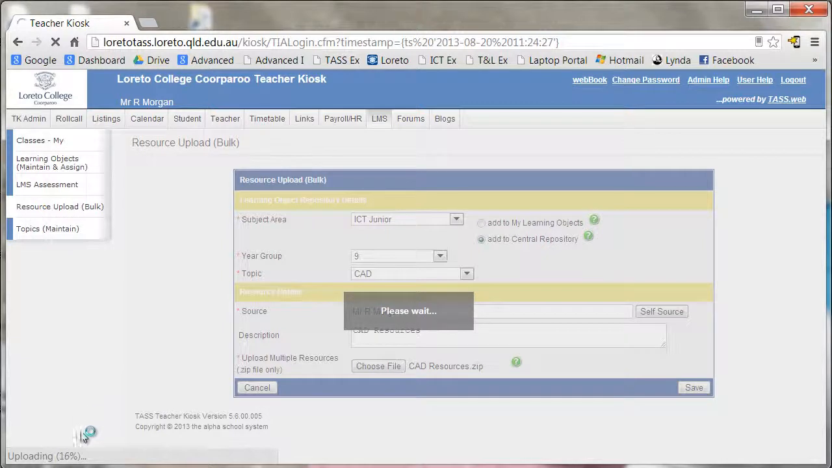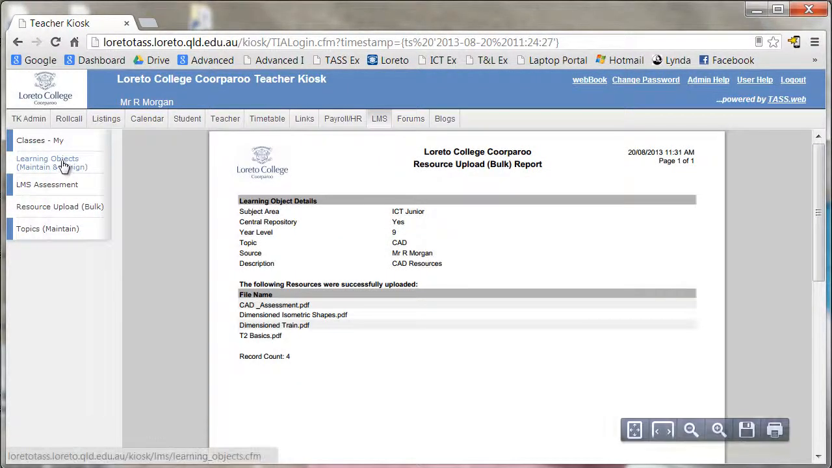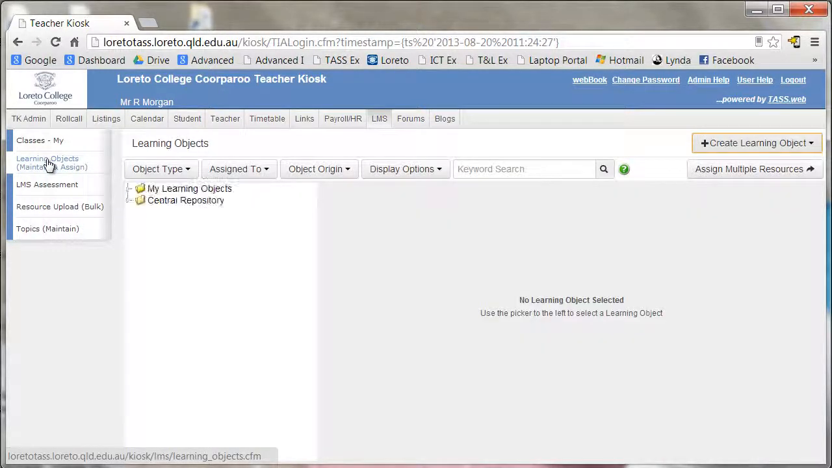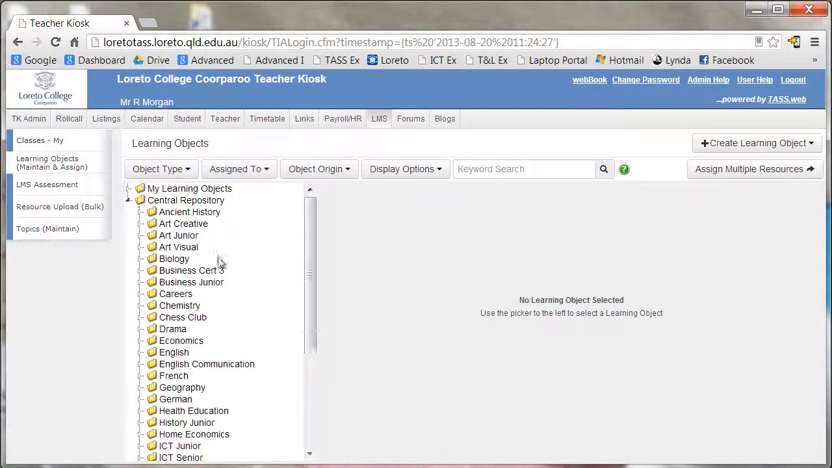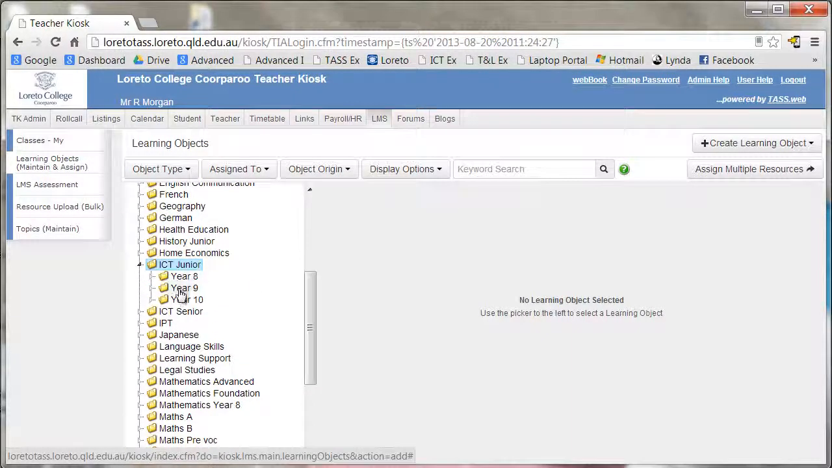And what's happening, if you look down in the bottom left side over here, it gives me the percentage of upload done. So obviously when it gets to 100%, they should all then appear in my learning objects. So this is a little PDF telling me that it's put all those in the right place, and there's the names of them and so on. But if I go over here now and check, here's my learning objects. They should be in my central repository, and they should be under ICT Junior in year 9.